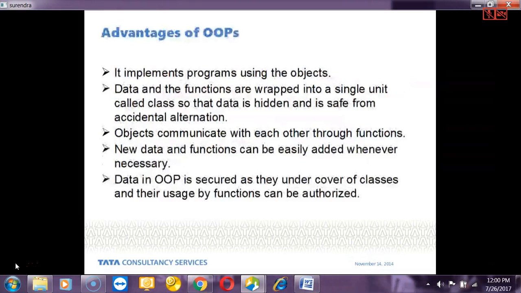We already discussed, right? Each and everything which is present in this world is an object to the programming language. Data and functions are wrapped into a single unit called a class. The data and member functions or methods are wrapped into one single unit. Previously, that single unit was called a function. Some executable statements are grouped together for completing one specific task, and that is called a function.